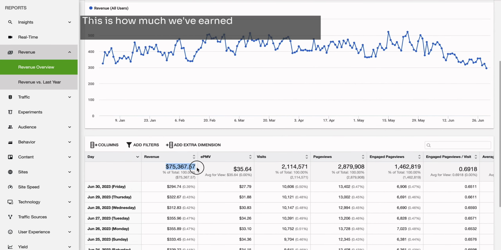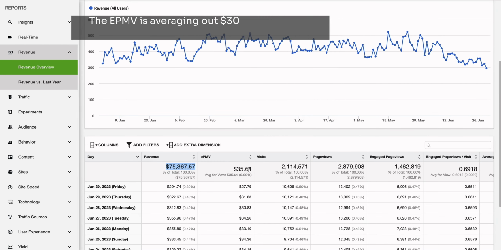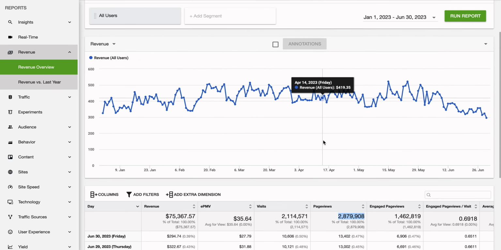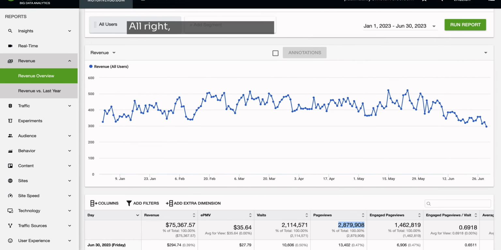This is how much we've earned for the 6 months we've been operating this year, so $75,000. The EPMV is averaging out as $30, and we've put almost 3 million page views through the site. So that gives you some good figures which you can compare against your own site. All right, we'll keep it moving.